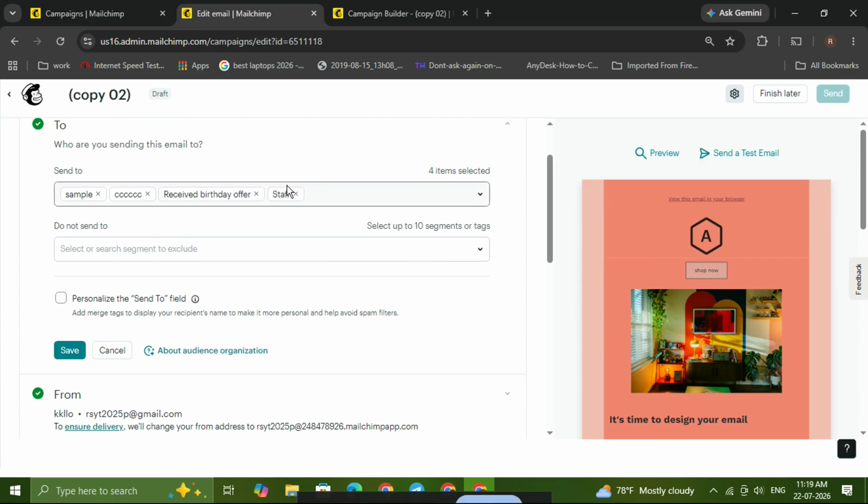Take a moment to review your recipient selection carefully. Double check that the correct tags are included and that you're not accidentally sending to the wrong audience. When everything looks right, click Save to apply the recipient selection. At this point, your campaign is ready to go.